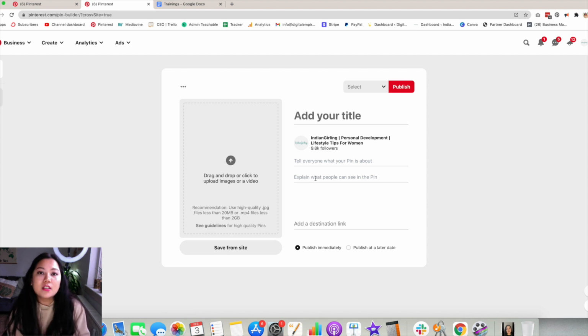Point being that the alt text basically makes your content more discoverable by readers or visitors who are using the screen reader function, which means that if they are visually impaired, then they will have a better experience with your profile. If you are someone who is selling e-commerce products or you're doing business on Pinterest, I highly recommend that you definitely use this feature.